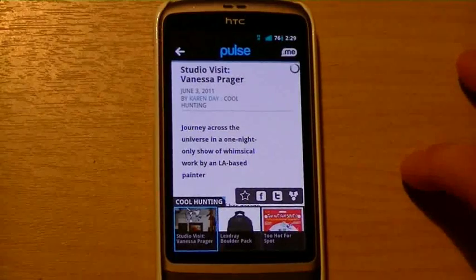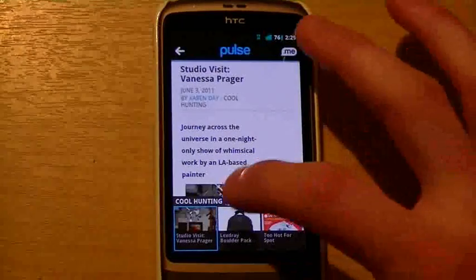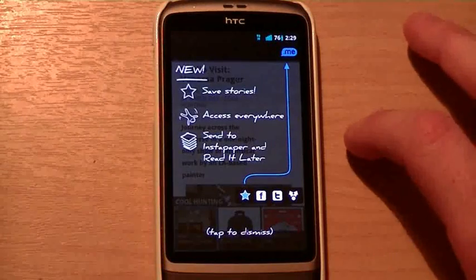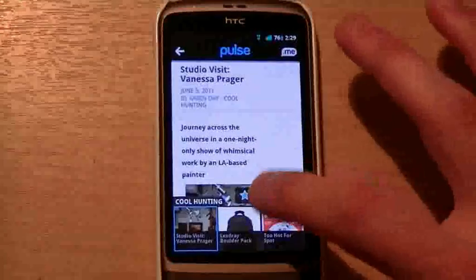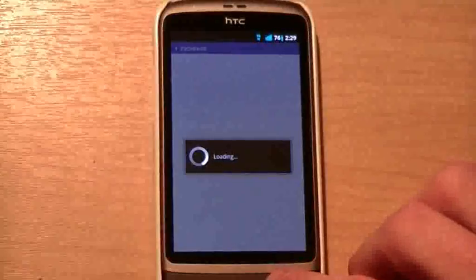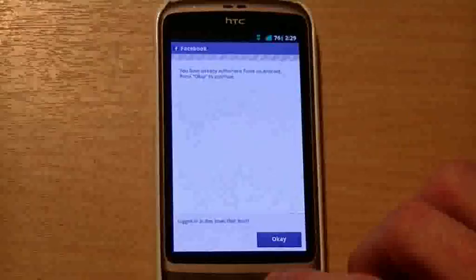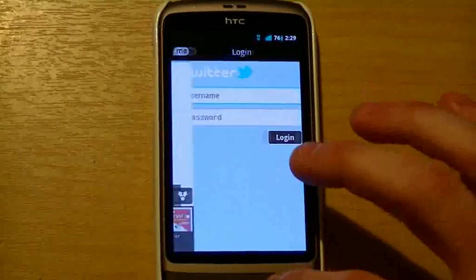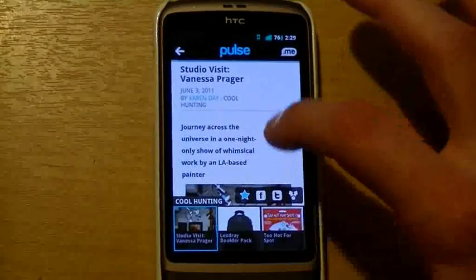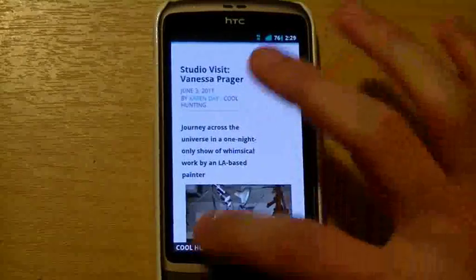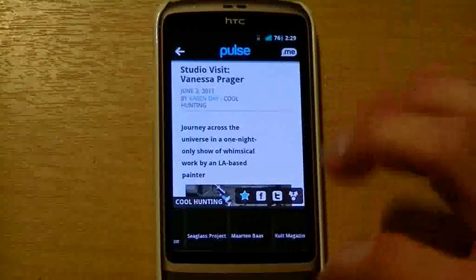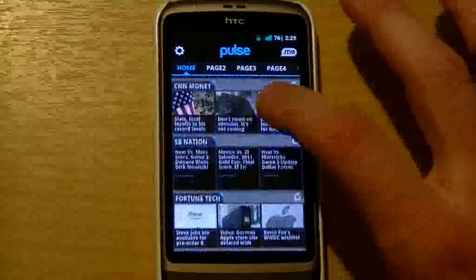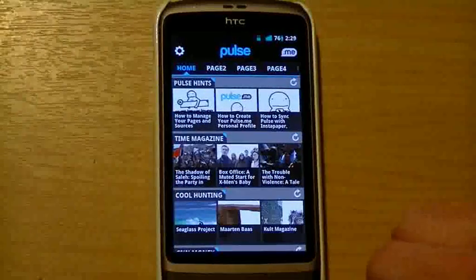So if there's an article I really like, I can add it as a favorite, which will let me read it later if I want to. Or I can share it via Facebook, or I can share it via Twitter, which I haven't set up at the moment. So really it's quite easy to be able to read and share. It's quite quick, and it interacts really well with the social media sharing needs.